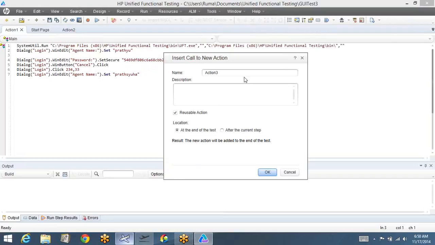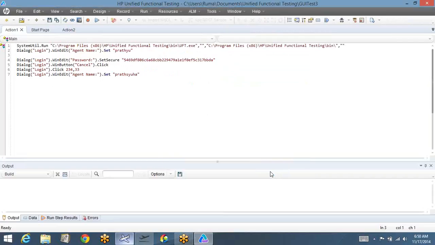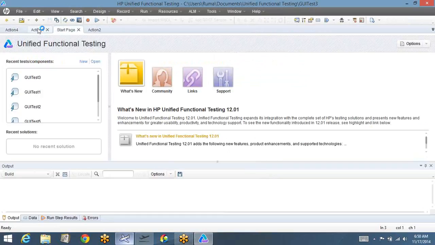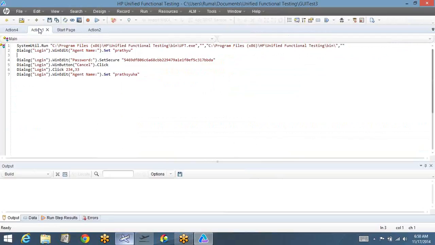And now we can name it as whatever action you want it to be. So action 3, action 4, whatever you want. I want it to be action 4. If you don't want it to be a reusable action, you can uncheck this. If you want it to be a reusable action, you can just check it and then click OK. And now we can see it is action number 4. So like this, from whichever point you want it to be a separate action, you can just separate it.